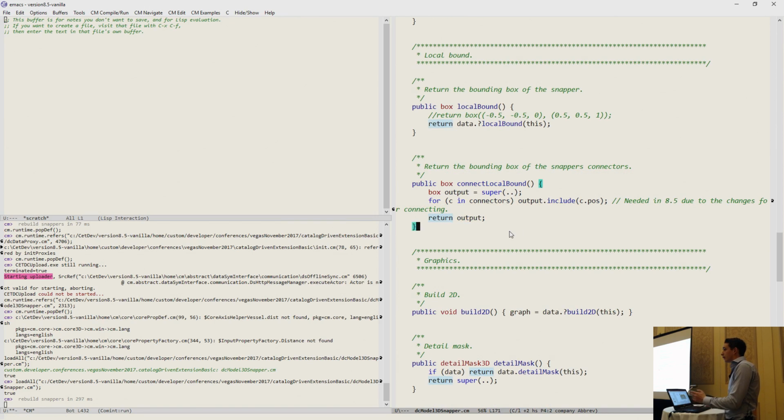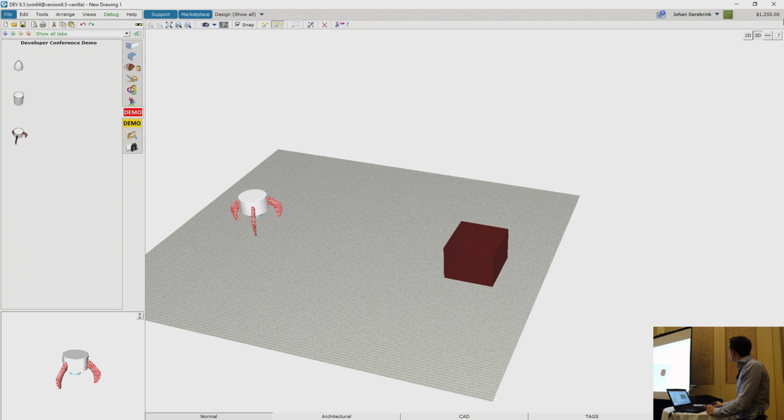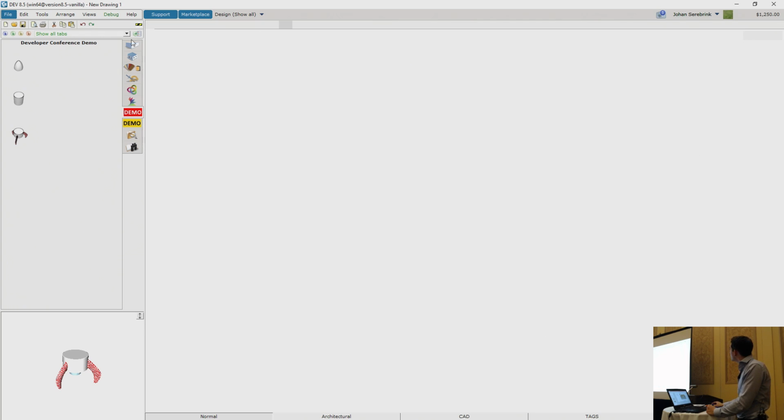Connect local bound, new things for 8.5 that you need to make sure to include all the snappers. I thought I'd change this thing. We don't want to loop this, we just want to expand it a little bit to make it a lot faster. But in our case here, I looped over connected. Build 2D, we can just run data, build me the 2D, and we append that to the graph of this model 3D snapper. Same thing, you ask the data, give me the 2D, and it's going to give you the 2D. So hopefully it should have the correct 2D if we swap to the 2D view.